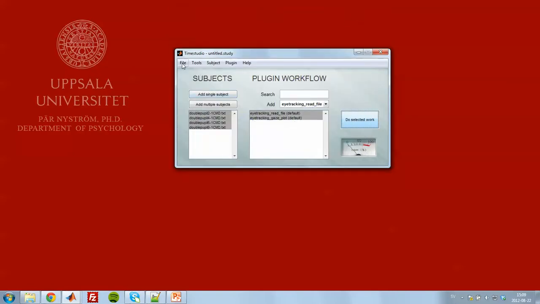So in the menus we have some other things that we can do, like the ordinary stuff, like opening a study, saving it. We can open another workflow from the TimeStudio database using the open uwid command, and we can save this one as well.